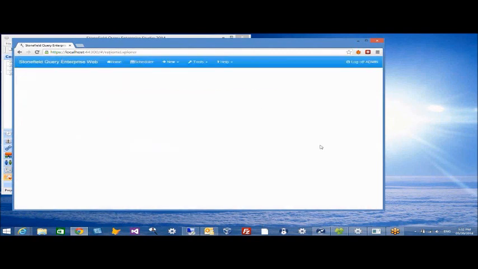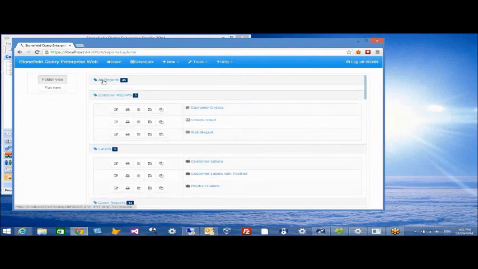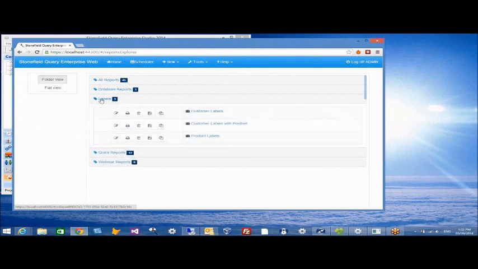So anyway, this is the Reports Explorer. It shows a list of the reports that have already been created. Let me just collapse some of these things down here. In the web version of Stonefield Query, we no longer have a concept of folders.